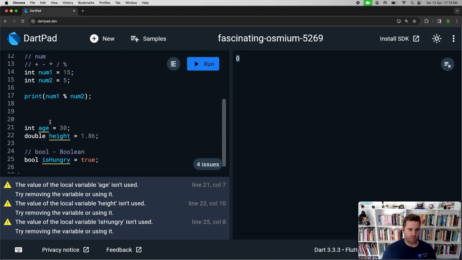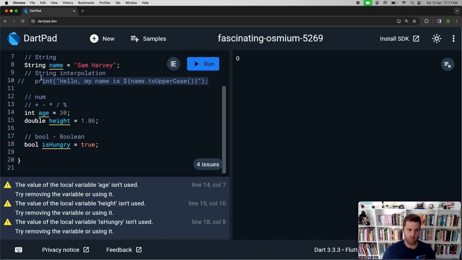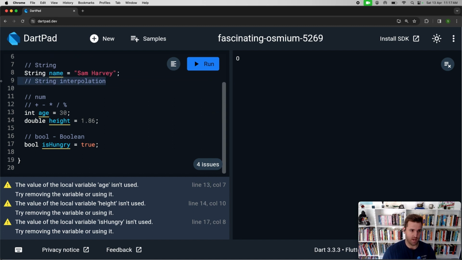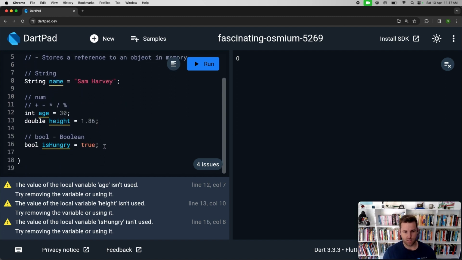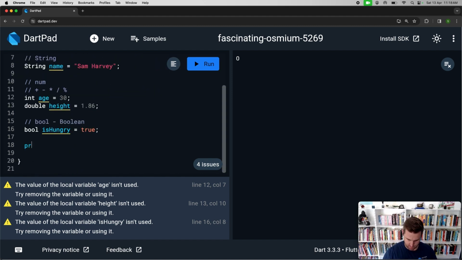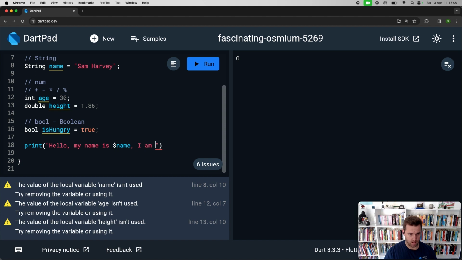So those are the operators I'd like to look at for numbers today. Again, there are more, but that's all I'm going to go into today. And we're not going to touch on Boolean operators because I'd like to do that in a future video where we talk about conditional expressions and statements, but don't worry about that yet. So to finish off today, let's just try to print all these values together. So, hello, my name is name, I am age years old.